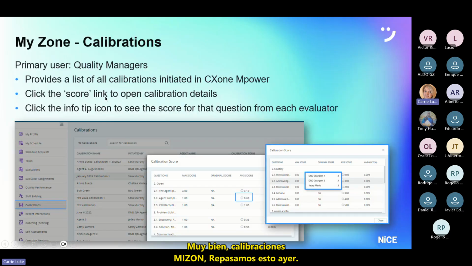All right, MyZone calibrations, we went over this yesterday, but this is where you can get the results for the calibrations that have been sent out. You can come to the score and it'll tell you how each one of these evaluators scored that individual question.